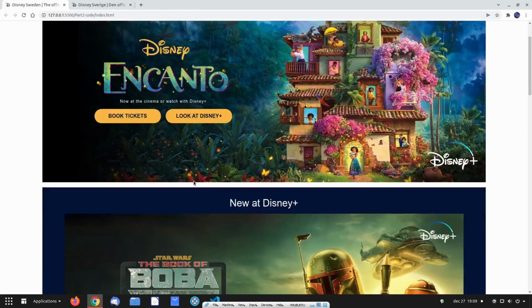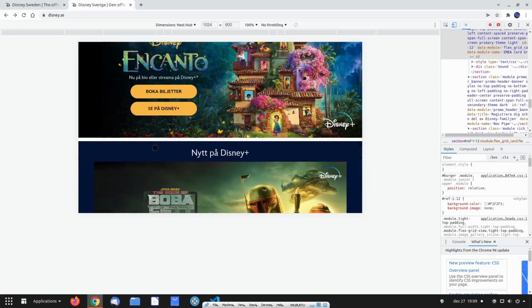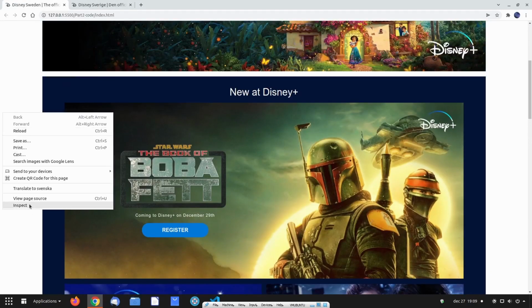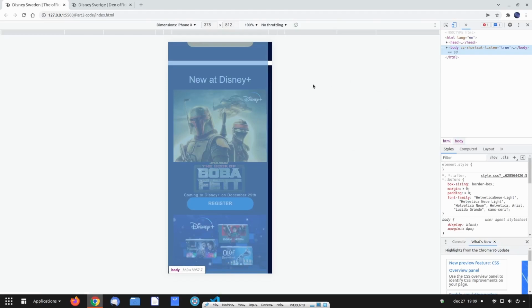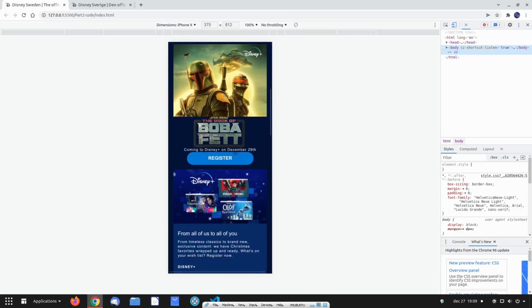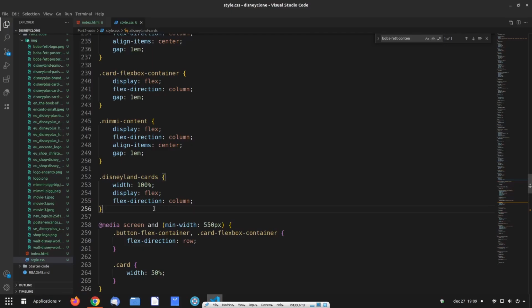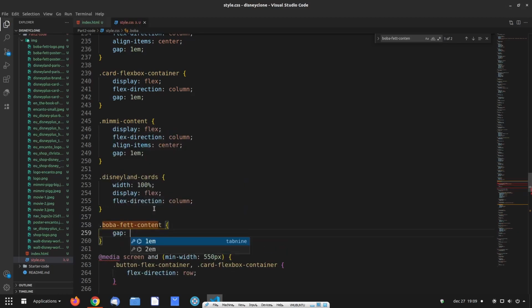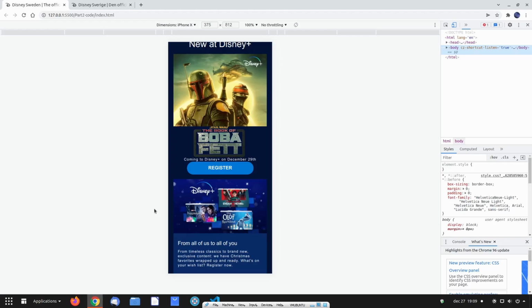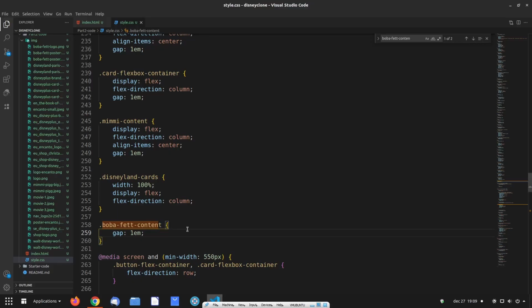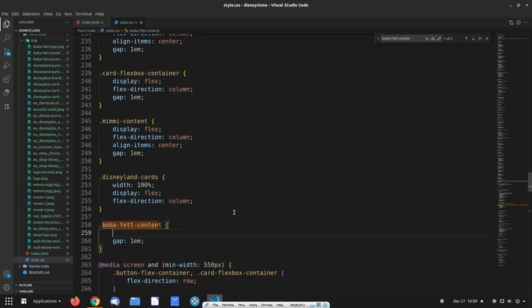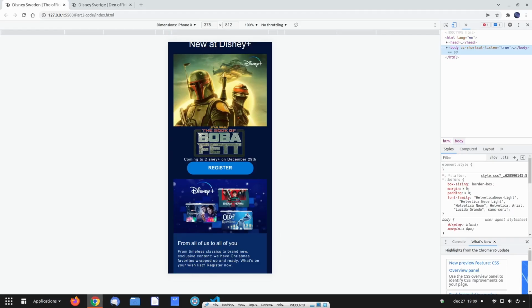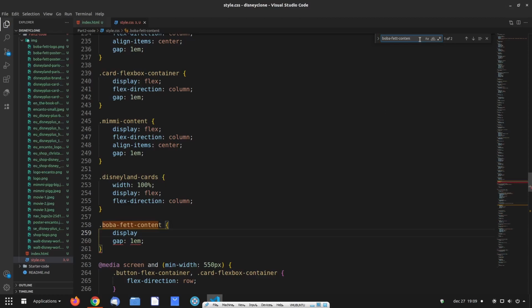And as you can see, pretty much everything looks good. But there are some minor details that I want to change just to make it really acceptable. So it's very tight right here. So I'm just going to go into Boba Fett content, and I'm going to add a gap of 1M. And firstly, I think we have to make it a display of flex. Wait, let me just look through here.